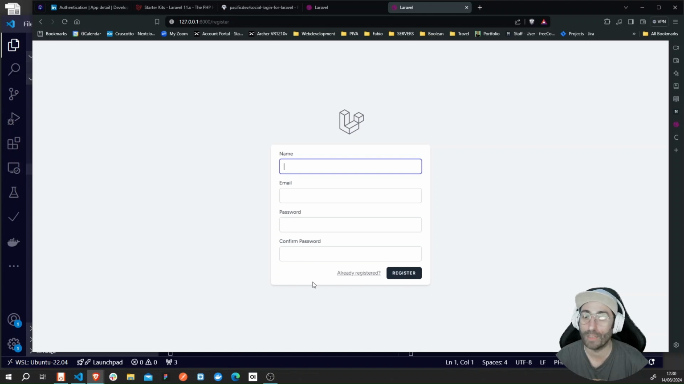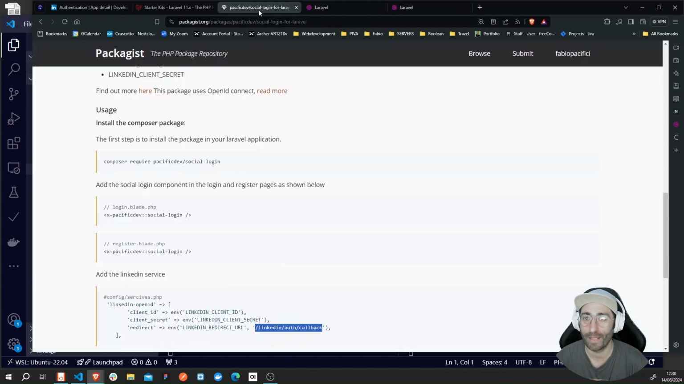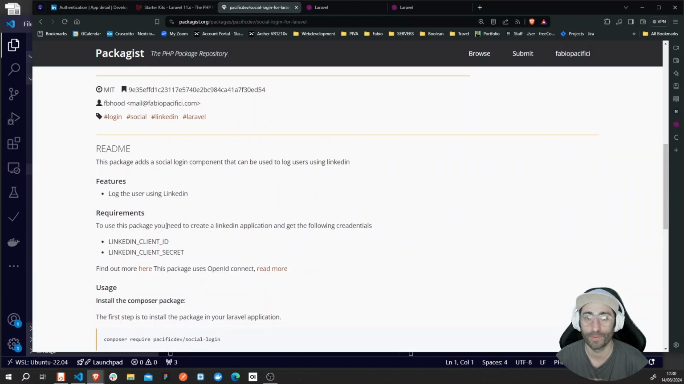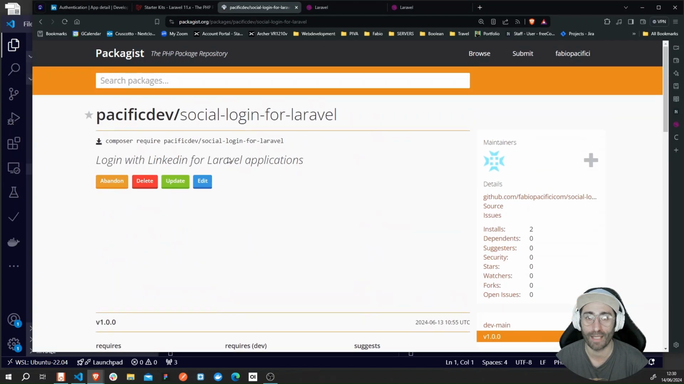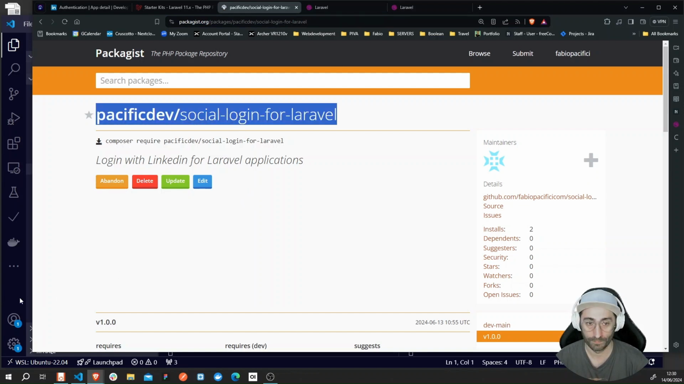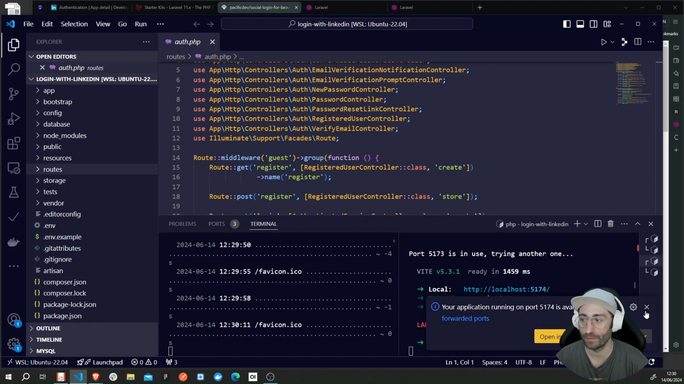What I want to do now is add a little button here, login with LinkedIn. And to do that, the next step is going to be to install this package that I made. So the package installation steps are here. You hit packages and then you find the social login for Laravel package and grab this and execute it right in the terminal.